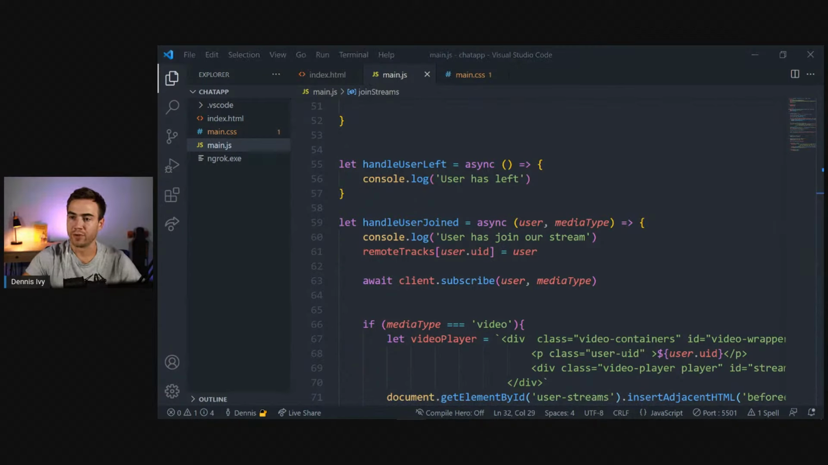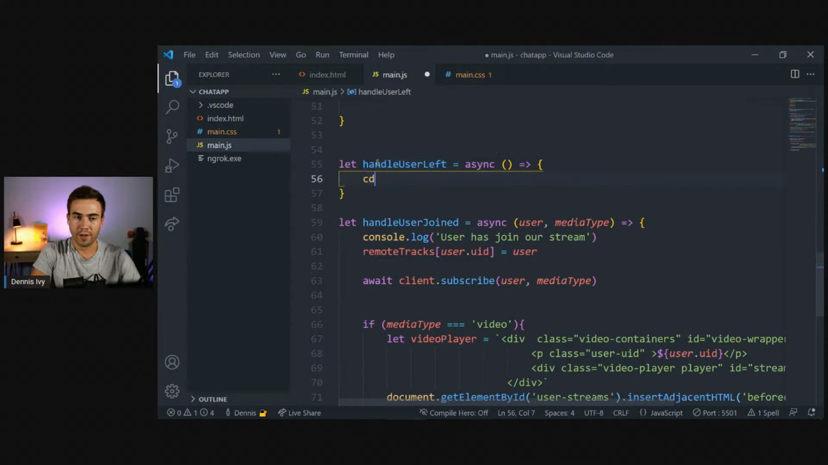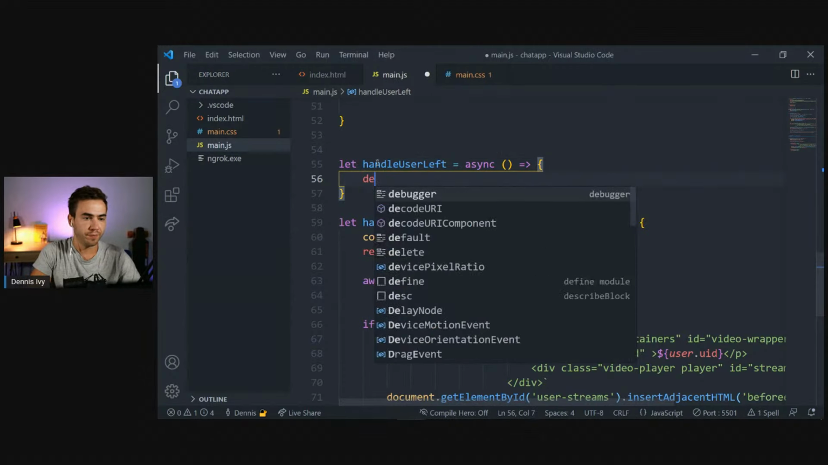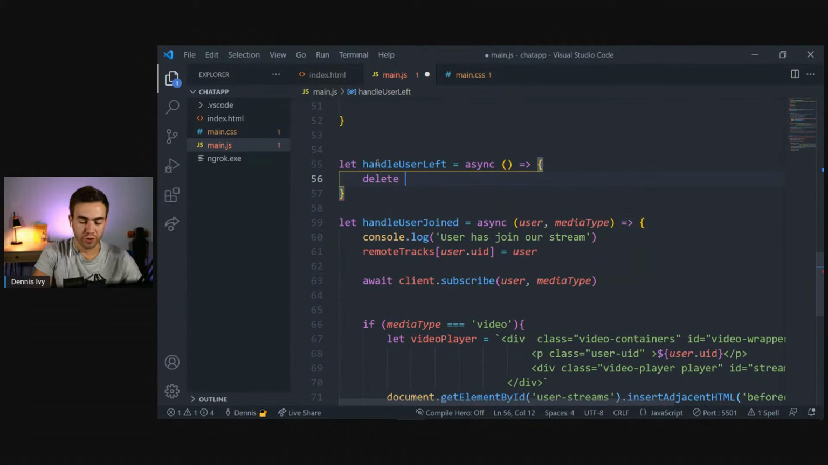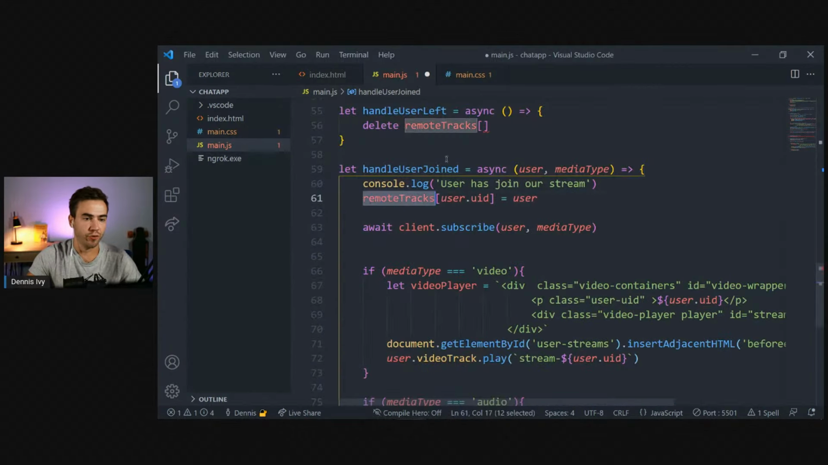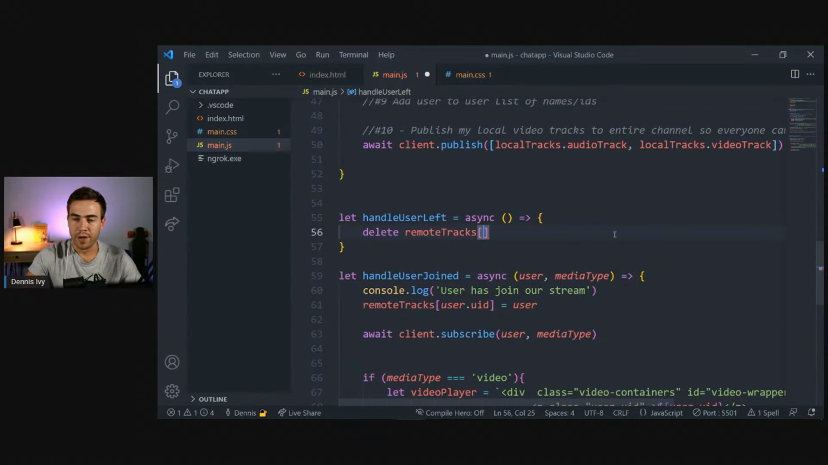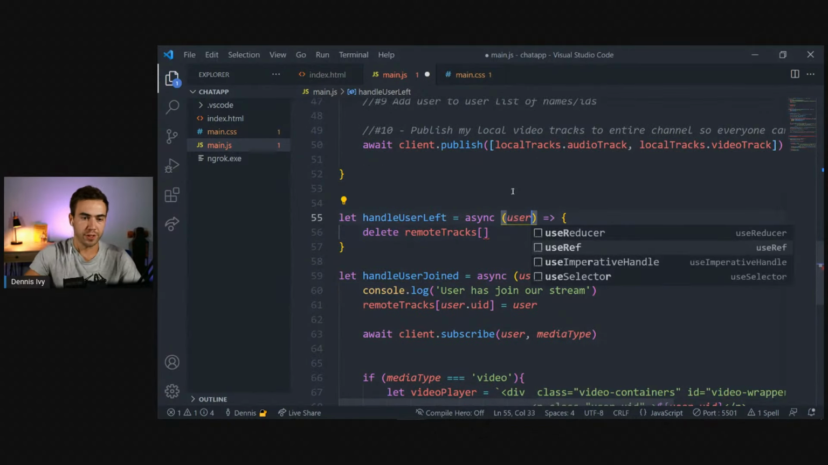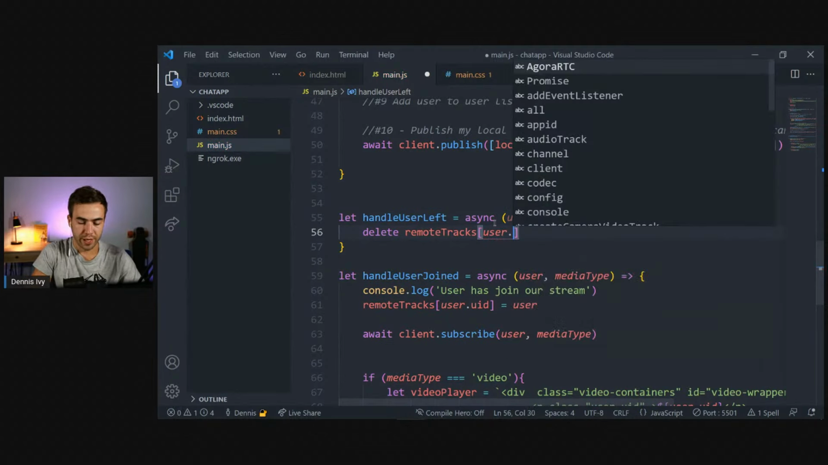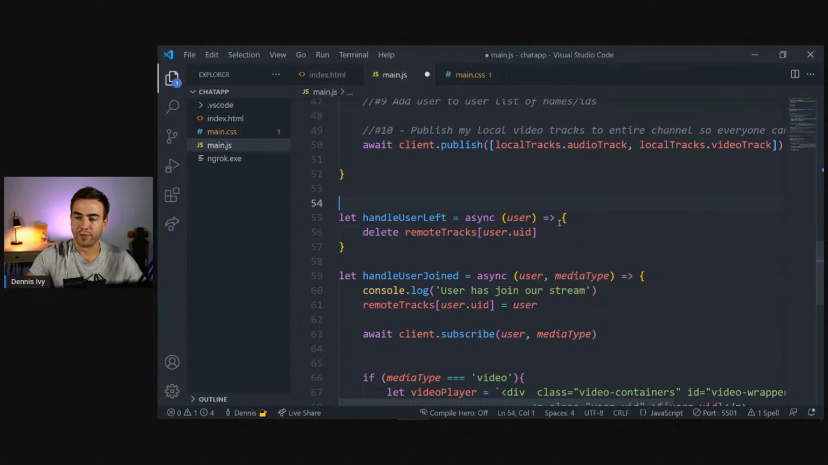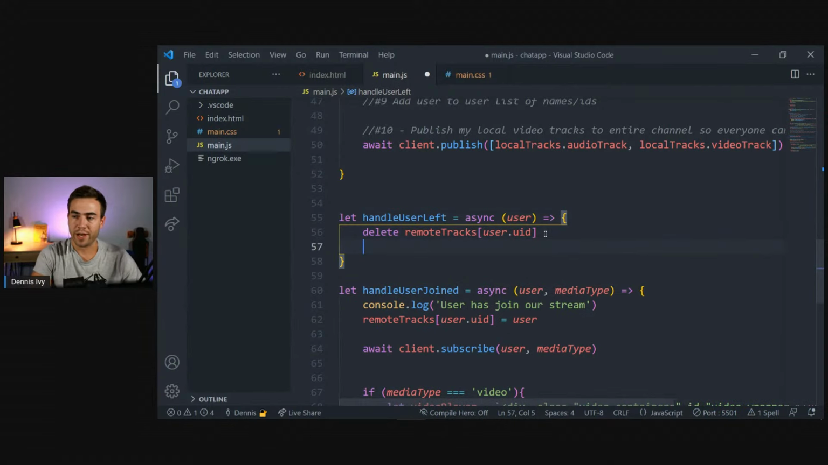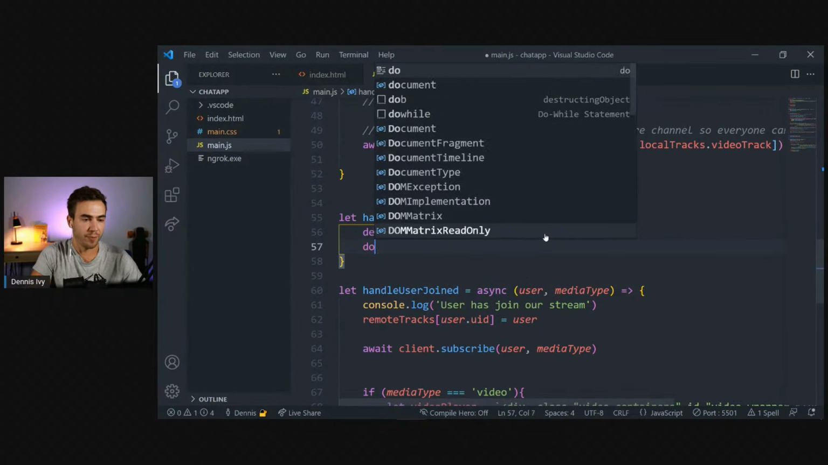So in handleUserLeft, let me just pull up the original code here. So all we want to do at this point, when a user leaves, is delete the remote tracks. So we're going into remoteTracks here. Remember, we add the user to the remote track when a user joins. Now we just want to delete this user. We're going to pass in the user object, and we're going to do user.uid. So we're deleting that user from the track, and then we're just going to go ahead and delete that user's video wrapper.